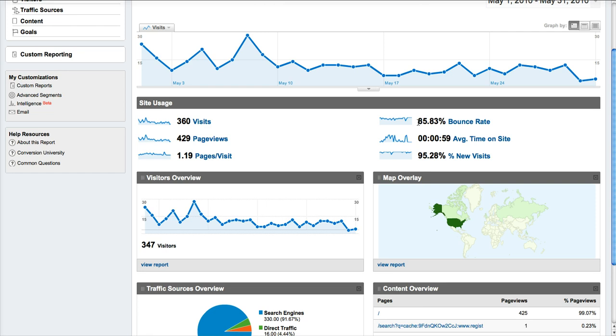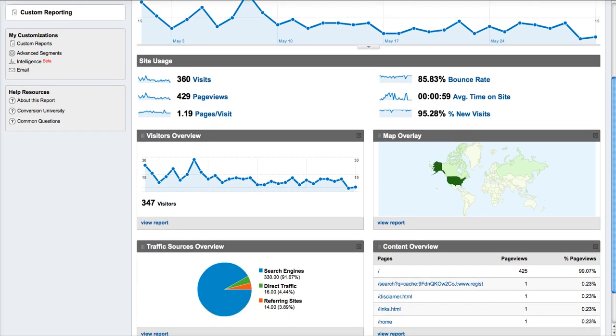So it has a high bounce rate. The bounce rate is the number of people that came to the site, looked at one page and left. That's the percentage of them, and then the amount of average time on the site. So 59 seconds were spent on average on the site. Again, since it's one page, that's probably about right. And then the percentage of new visits: 95.28% of these people were new visitors.